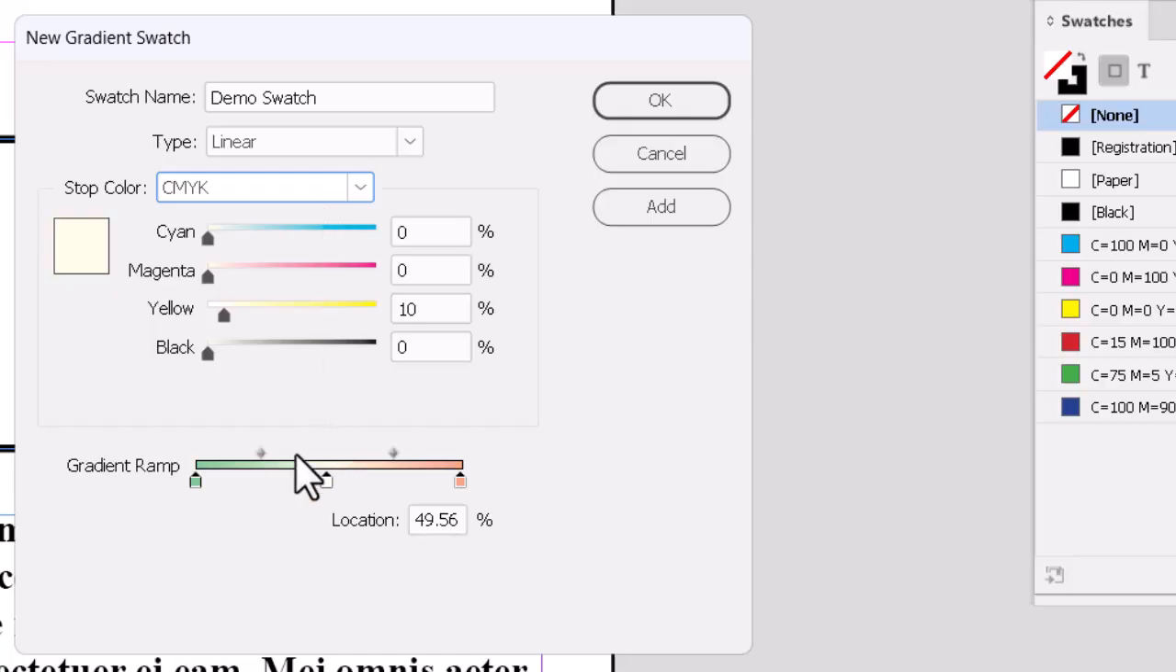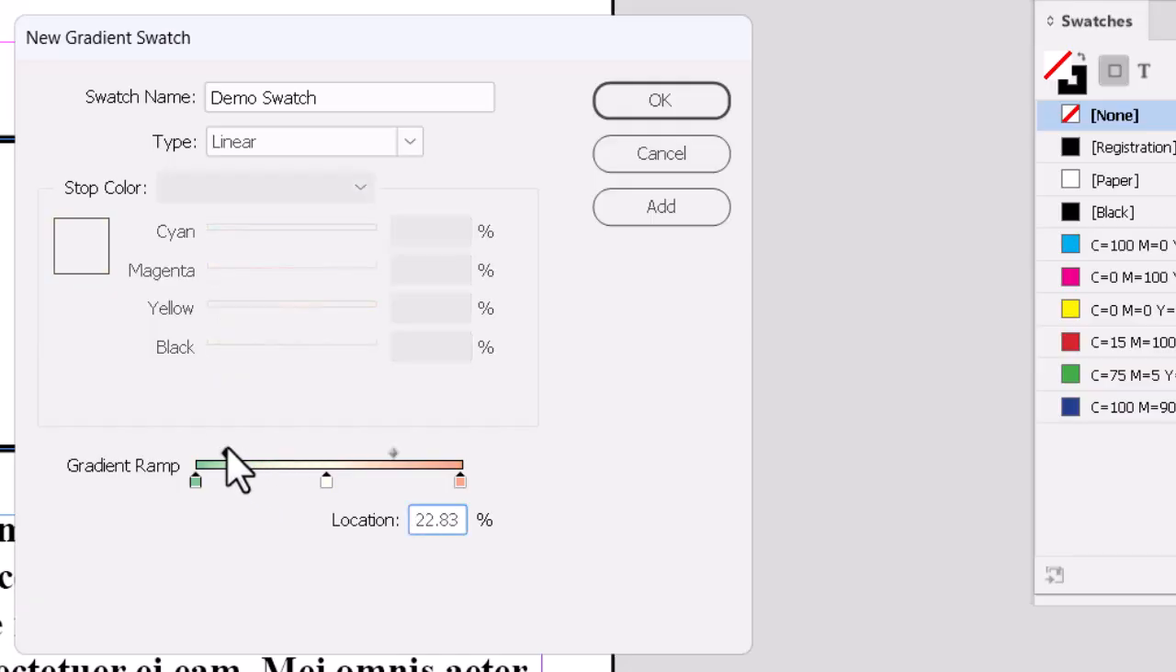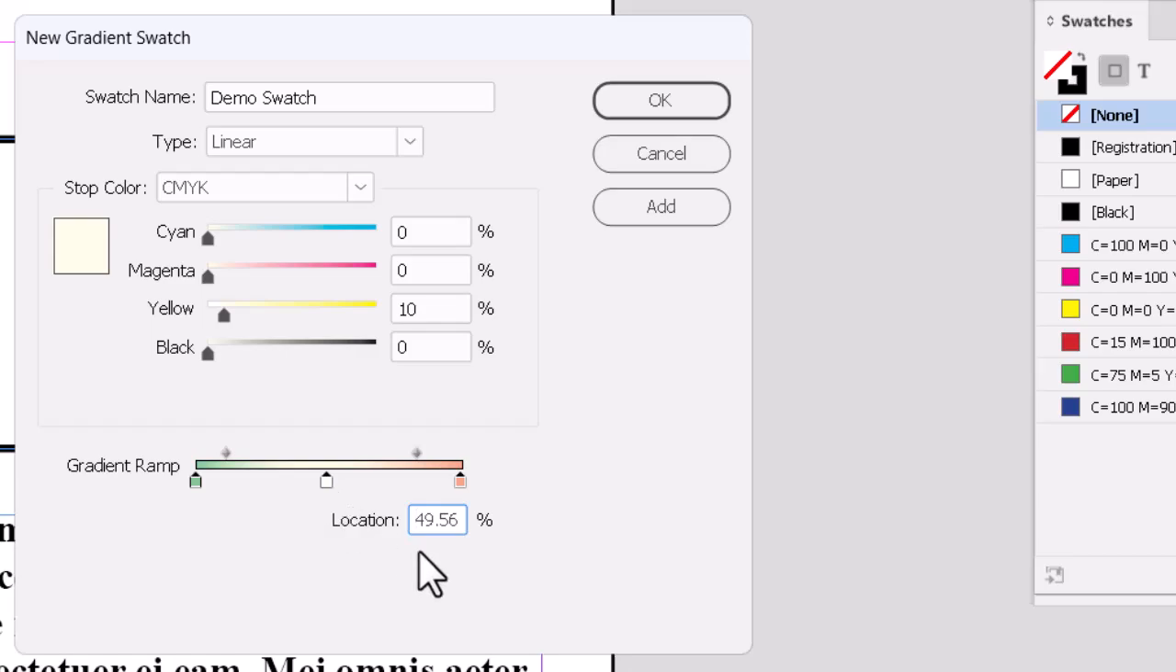Now the diamonds above the ramp allow us to specify the midpoint between any two colors if we like. We can drag the diamonds back and forth and tell the midpoint of the color to be closer to the middle or further away. We could even type in the location by percentage if we feel like it. We could do the same with the color stops if we want. Click one and type a location percentage if we need precision for any of that.